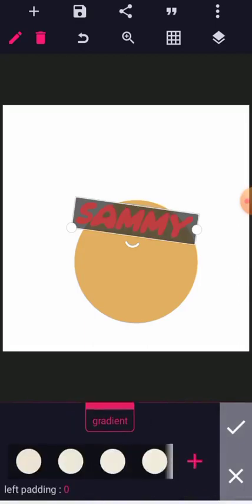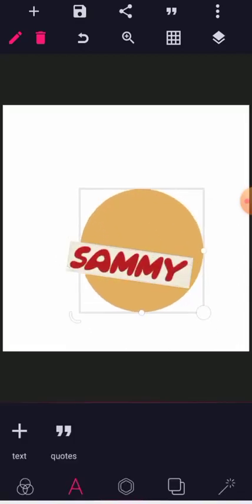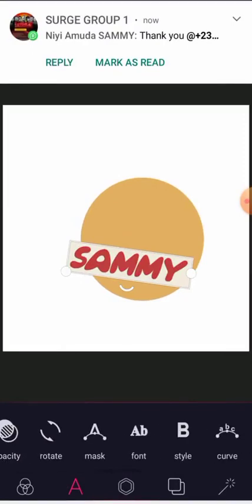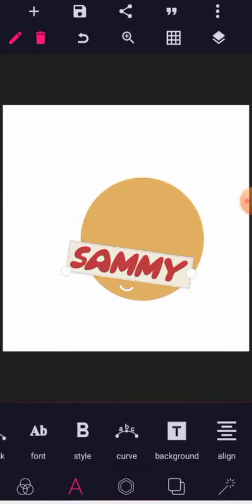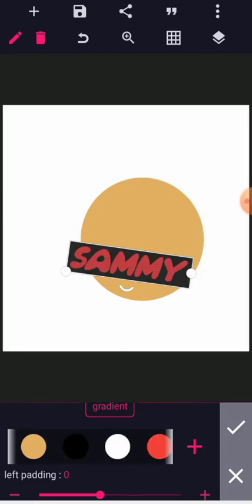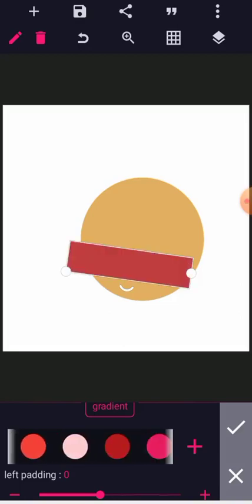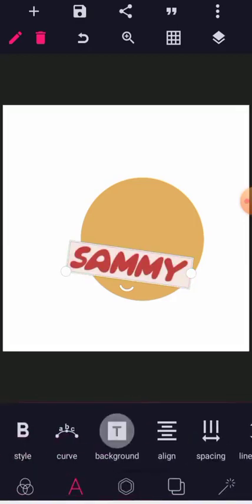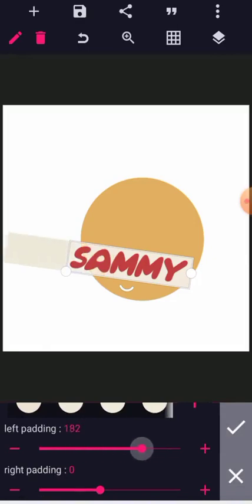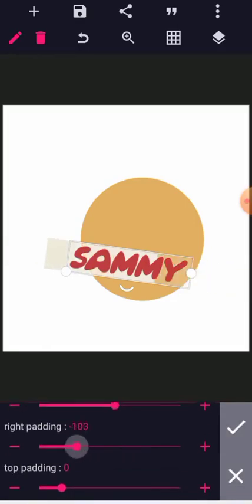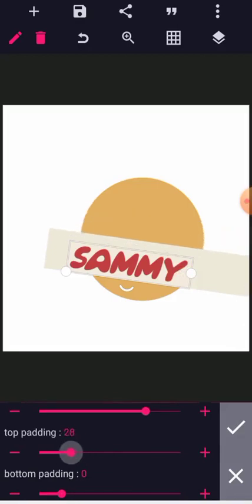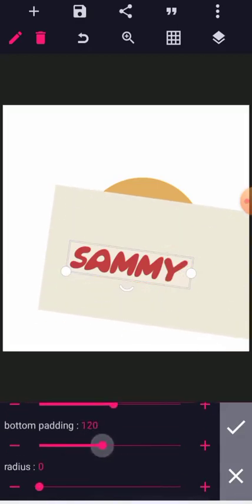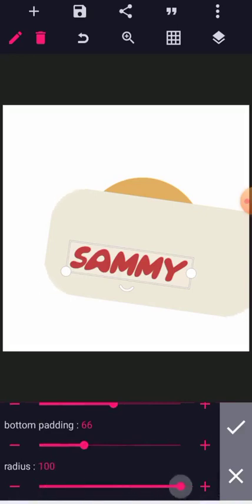And then we have background. You can add background to your text. Black, white, red, whatever color you want to add. Okay, and then on this background you can increase the length of the background, and then you can always increase it using these panels here. And then you can make the edge round.